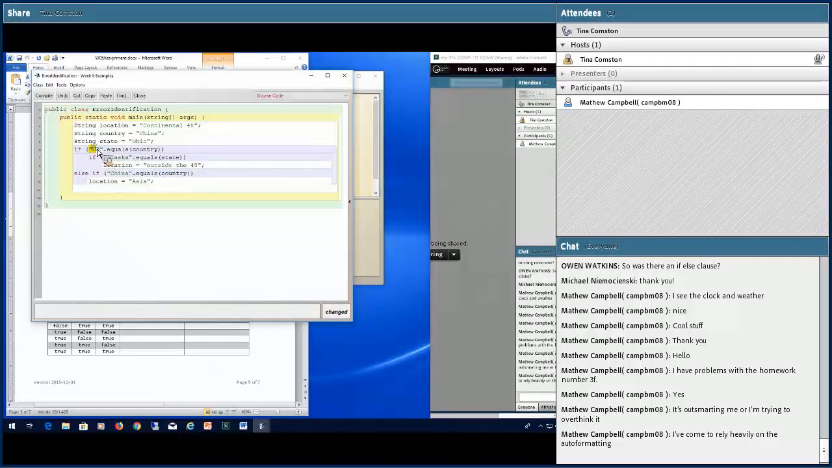So we're looking at a literal value of US. If it equals the country, then if Alaska equals the state, so just ignore, we're doing some string literal values here. If Alaska equals the state, then the location is outside the 48. Else, if China equals the country, then the location is Asia. So we would expect that the output is going to be Asia, right? Because it's China.